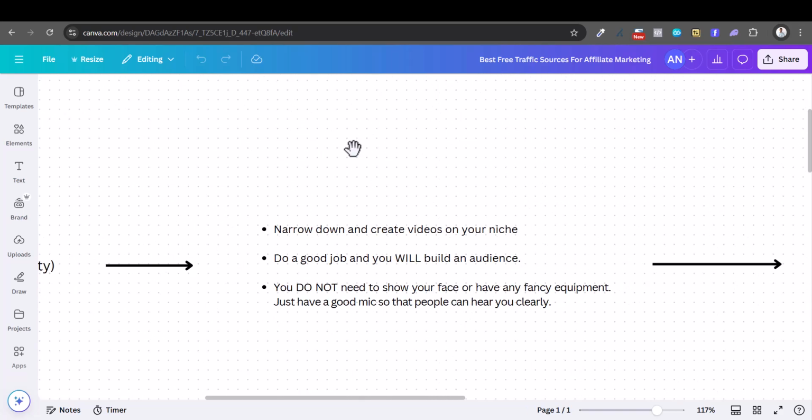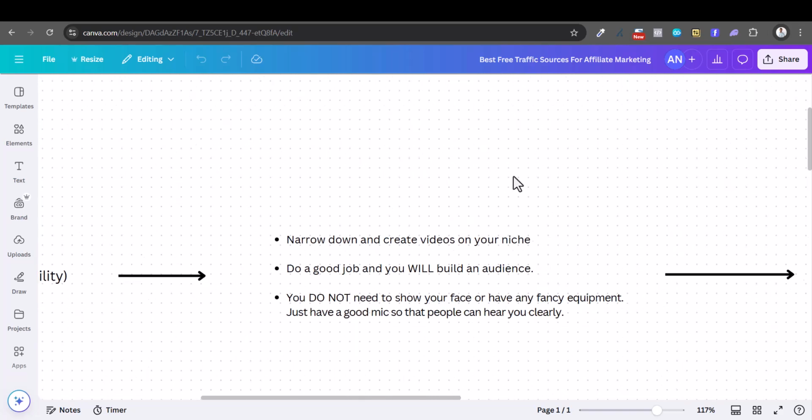All right. And what you need to do is narrow down and create videos in your niche. Do a good job and you will build an audience here. Yes, it's not that easy. You need to be consistent, but it's simple. Also, you do not need to show your face or have any fancy equipment. You just have to have a good mic so that people can hear you clearly. Just like I have a mic. I have a $20 mic, by the way, and it works just fine.